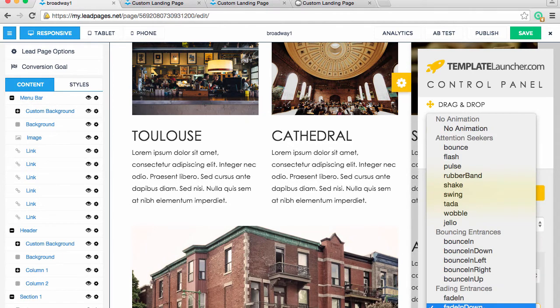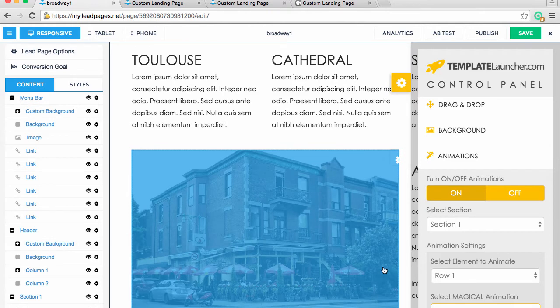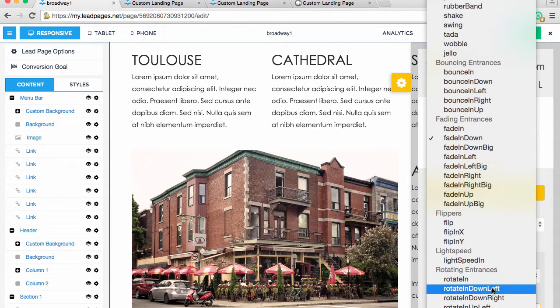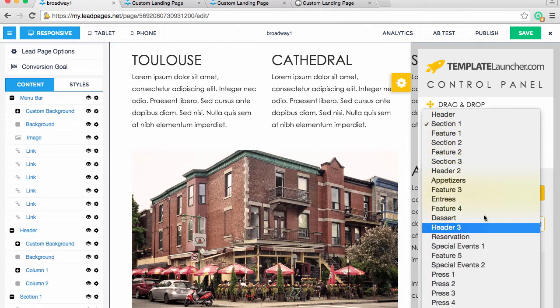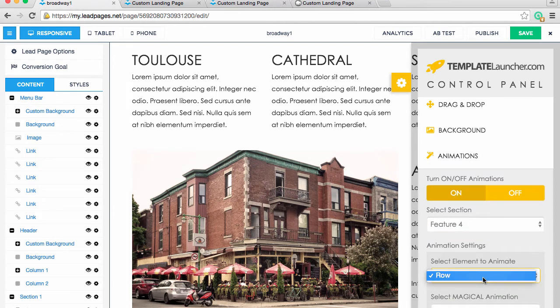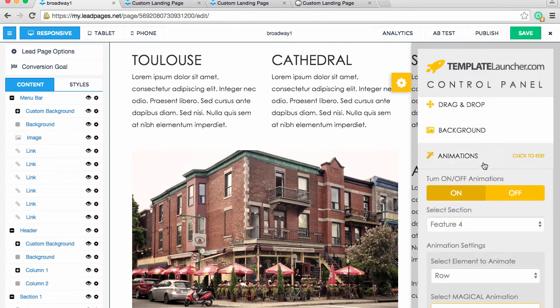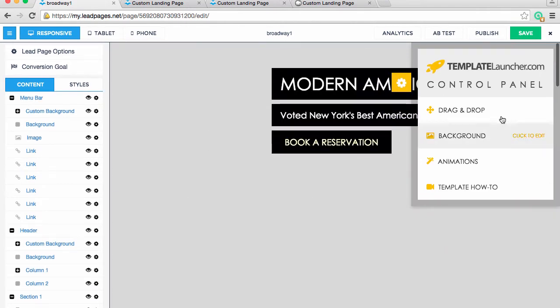Here's row 1. So let's say we want row 1 to bounce in up. Since we dragged and dropped them, that's why it looks like row 2, because usually it's up there. So then we click row 2. We want this to flip in Y. Pretty cool. As you can see, you just go through each of these sections, then you select the element to animate, and then you go through these animations and pick whichever one you like best. So that's awesome. But one thing you have to be aware of is when you use the animations, you have to make sure to save the template right here, because if you don't, then you'll lose your animations, and you have to go back through, and that's super annoying.